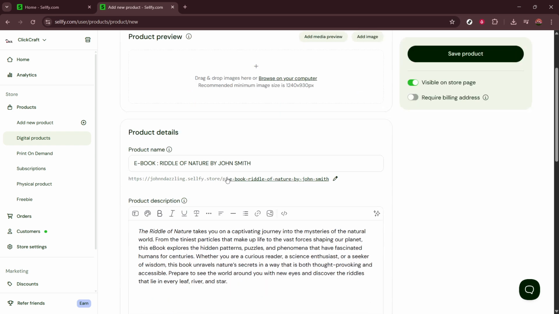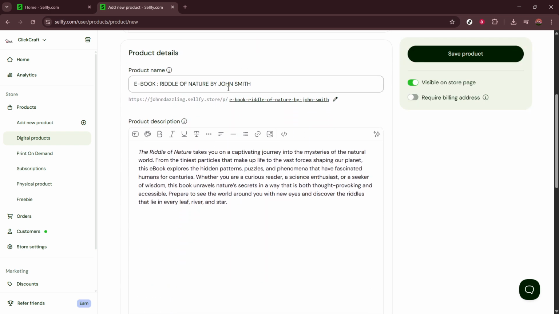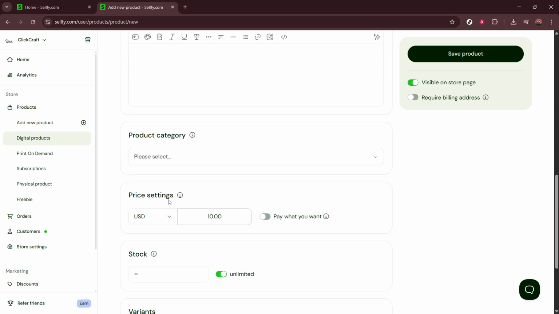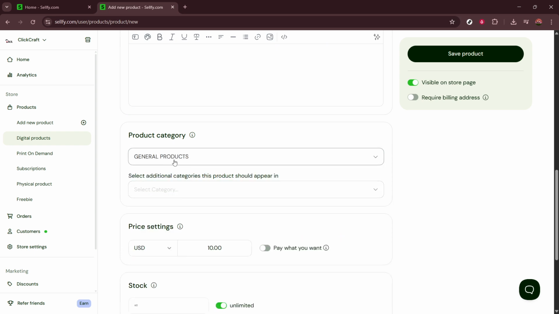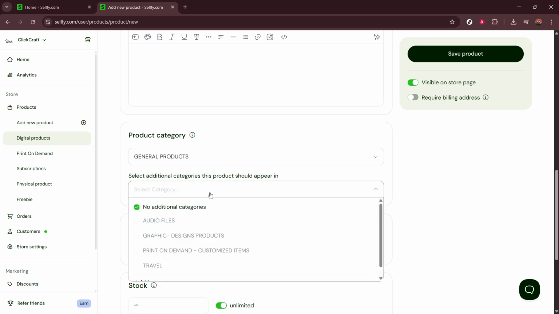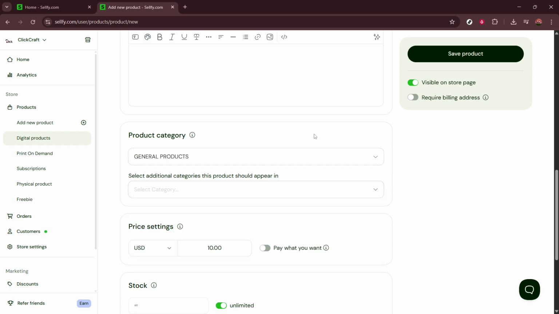Next, choose the product type. Select Digital Product. This option is perfect for ebooks, templates, presets, videos, PDFs, and similar files delivered instantly after purchase. Picking the right type ensures smooth delivery and the best experience for your buyers.